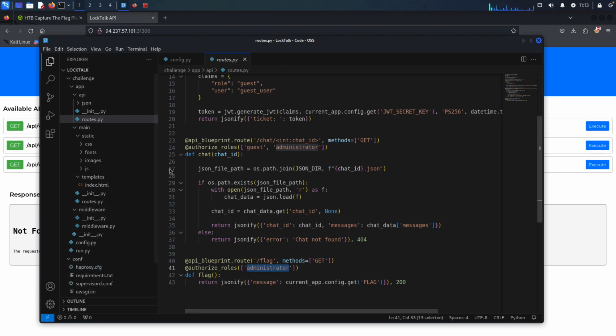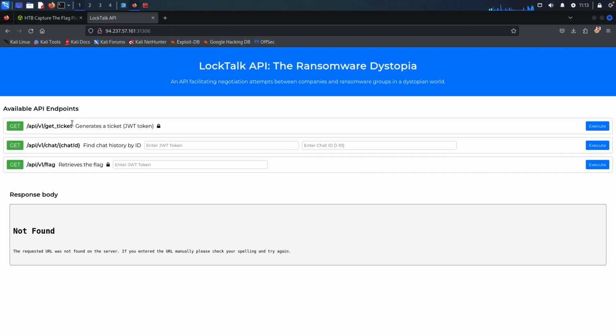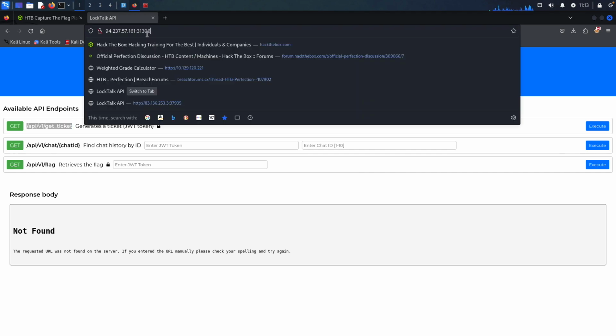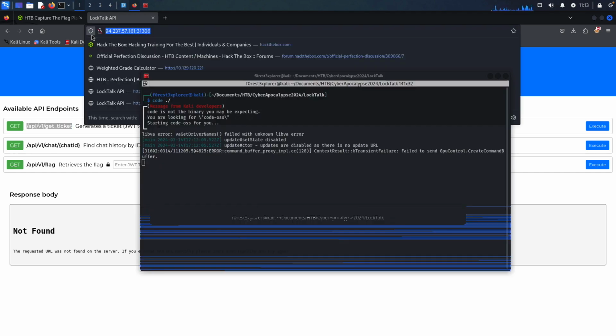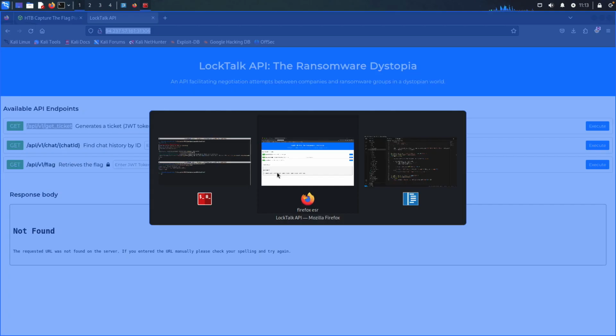If we just try and curl that endpoint, let's see if that gives us anything. Let's get our IP address here. Curl, and then it was API/v1/get ticket. And we get a 403, request forbidden by administrative rules.